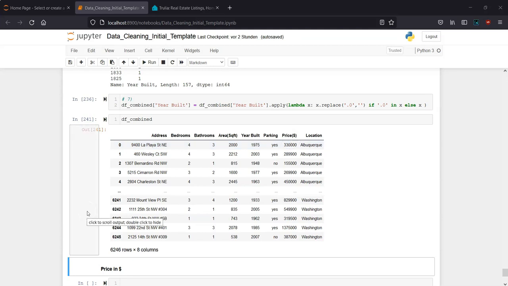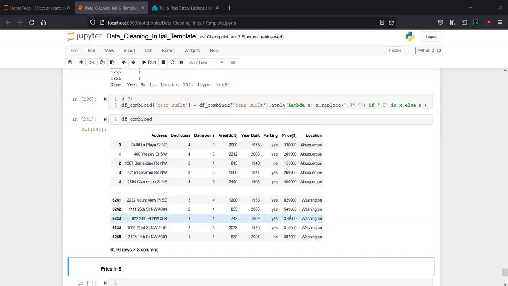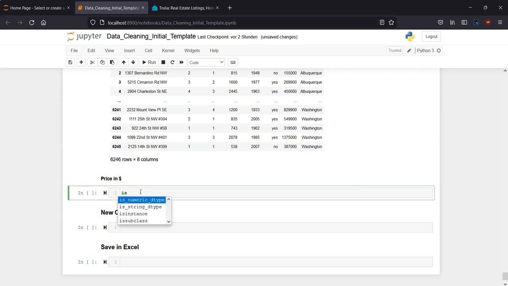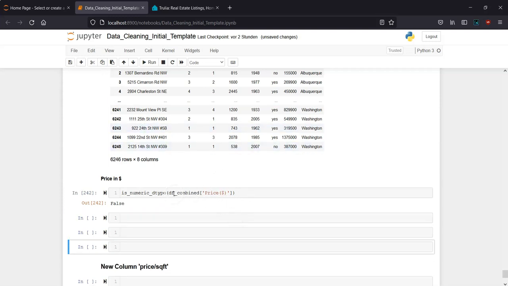Hi everybody and welcome to part 10 of the data cleaning process. Now it's time for us to change the data type of the price column, this one, because we want to change it and save it as an integer. So as always, first of all, let's check if this is already numeric or not. Here we can again use the isNumericDType function, and then let's provide the price column here. So it's df combined price, and let's run the cell, and it's now false. That means this column here is not yet numeric.